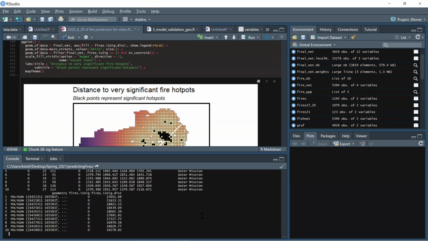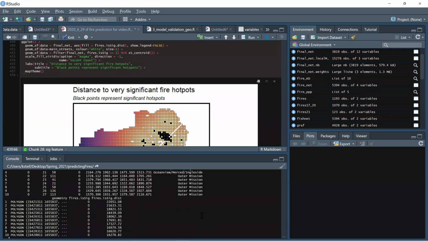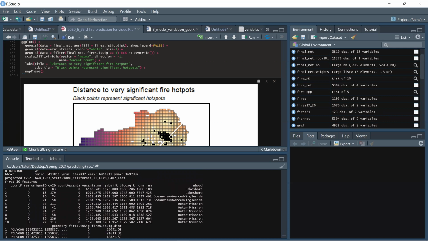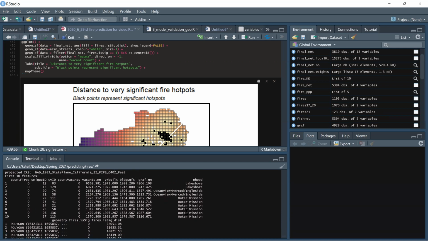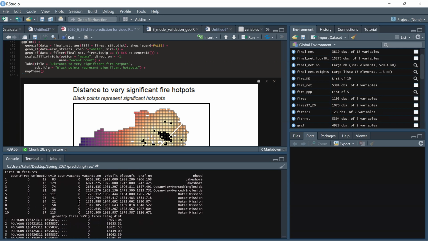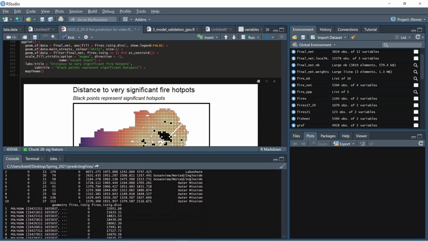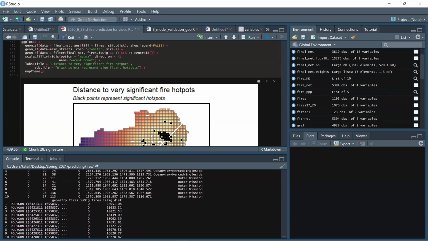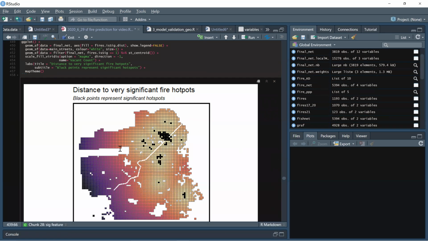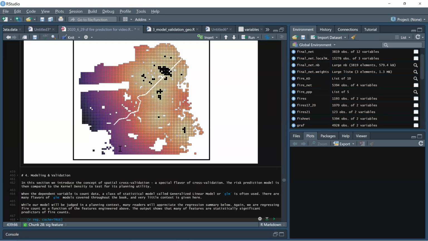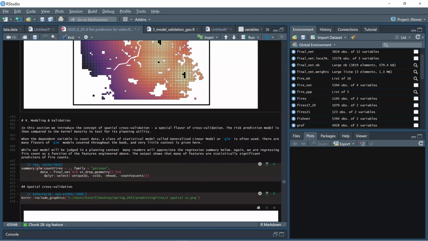R is particularly slow as I'm trying to record this video on my laptop. So again, these are everything we had before: count fires, vacant nearest neighbor distance, year built, building square footage, graffiti distance. We have a neighborhood for every grid cell. We know if a grid cell is a significant fire hotspot, and we know its distance to its nearest significant fire hotspot. And now we move into section 4 on modeling and validation.